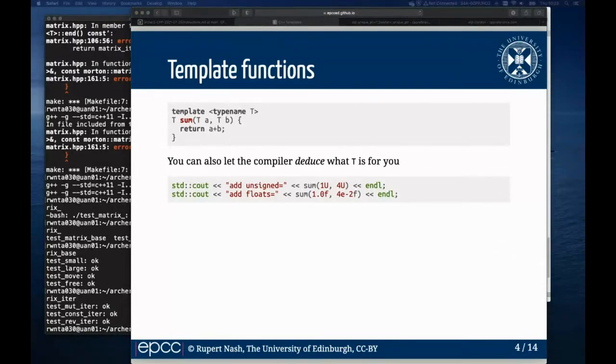Okay, where have we gone? Okay, so you can let the compiler do the deduction for you. So you can pass it two unsigneds, and it will deduce correctly that T should be an unsigned integer, and it will return one for you. And the same for the floats. The problem arises if A and B have different types here, and so on.